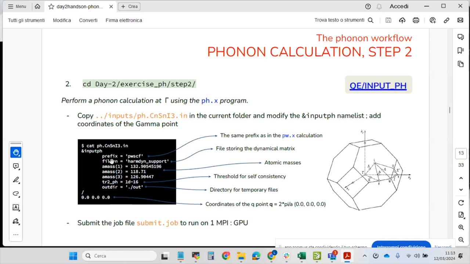So usually the minimum amount of information that you need in order to do this phonon frequency simulation is to specify the prefix, which should be the same prefix that you defined inside the PW simulation. You can also specify the name of the file where you want to print all the information related to the dynamical matrix. In this case, we call it the dynamical matrix file. You can specify the atomic masses of the three elements that define our structure, and then we need to specify the threshold for the convergence of the phonon simulation, and finally the name of the output directory. This is important because of course, we need to tell the program where to find the ground state wave function.